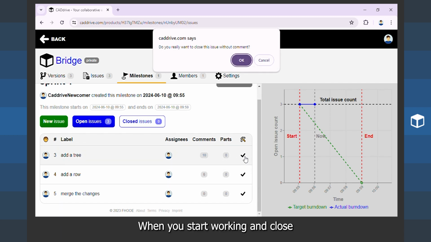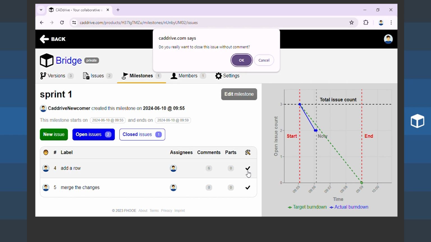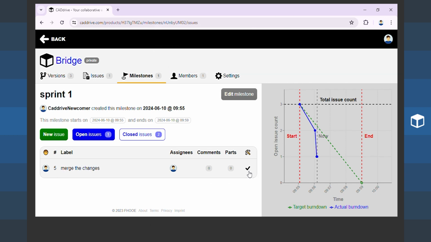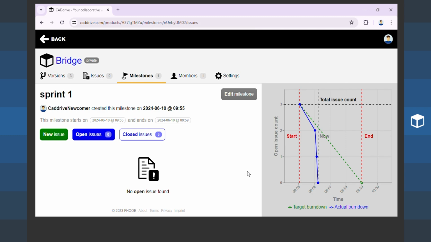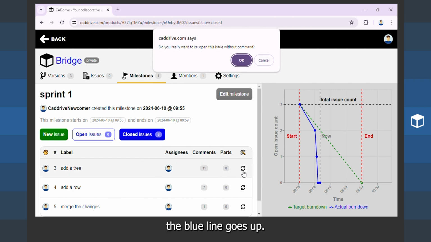When you start working and close one of the issues, you will see that your blue line drops. When you close another issue, the blue line will drop again. When you reopen an issue, the blue line goes up.